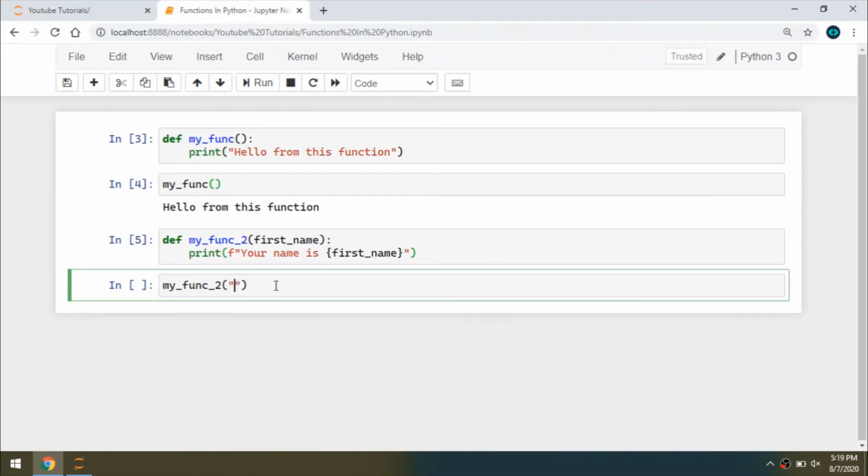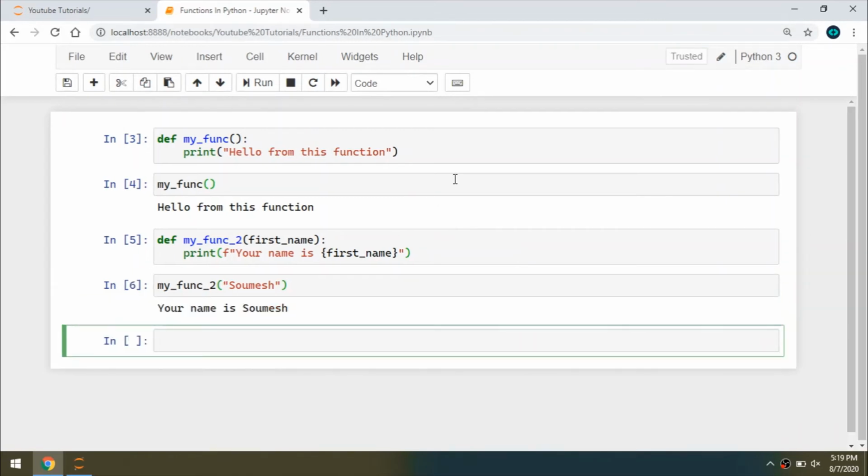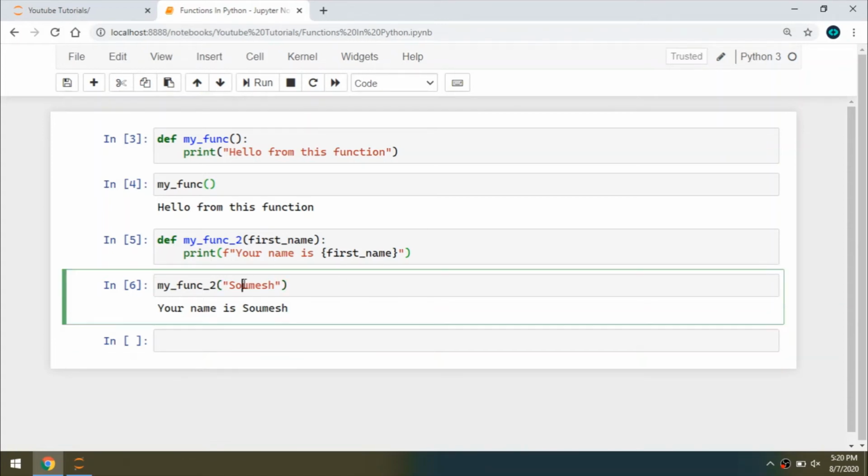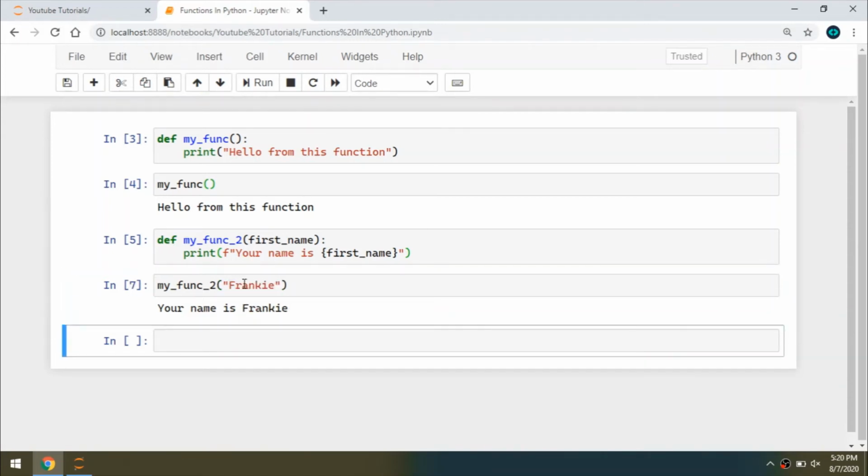So here I'll be giving an argument. I call the function, and I'll be giving a value which is known as an argument. I'll be giving Somesh. Alright, so if I run it again, you can see it's giving me an output like your name is Somesh. So you can give any name like Frankie. You can say your name is Frankie.